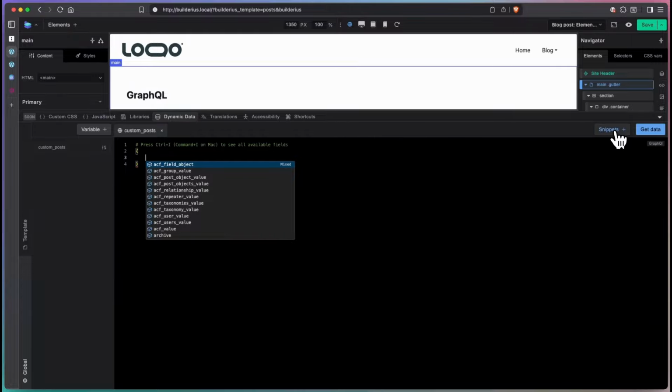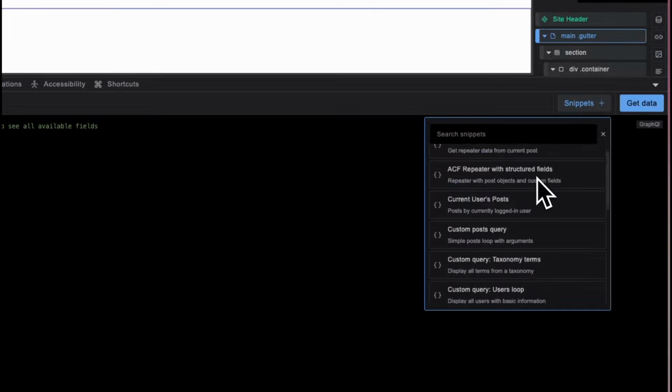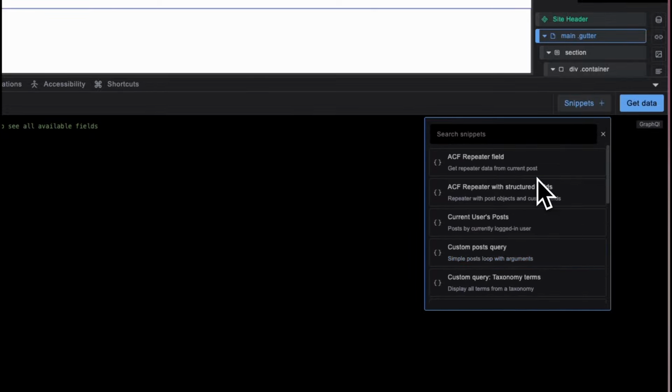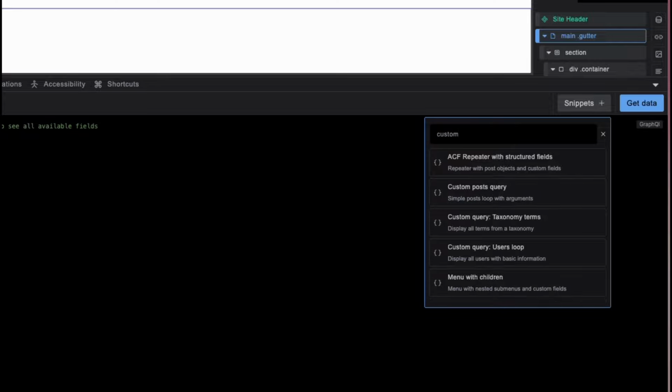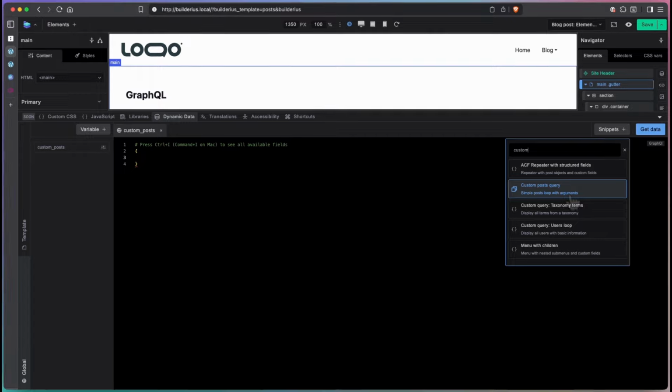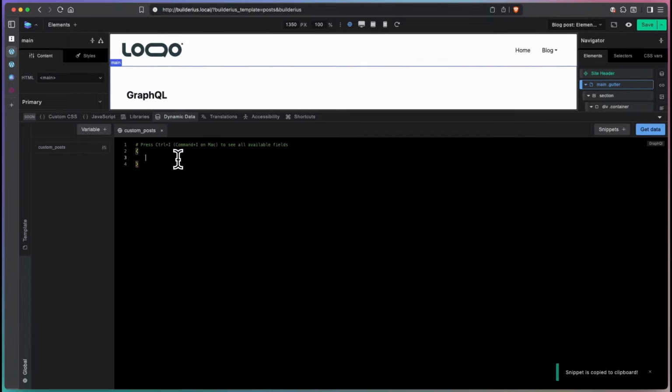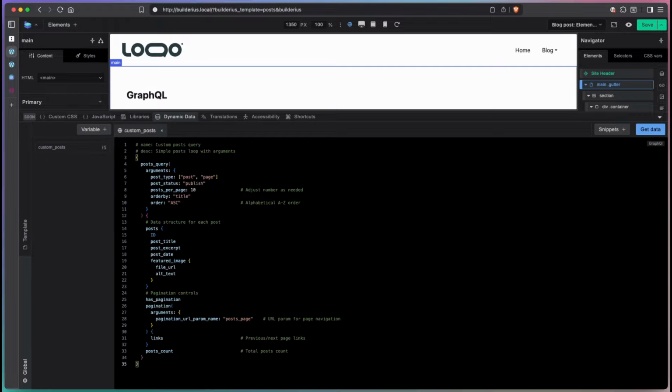I see here there are snippets. So I will click on snippets and see there's a bunch of snippets here. And I know that I want to build a custom posts query. So I will type custom and see what I have. Custom post query is the second one. First is the repeater, then custom query, then okay, custom post query with a description saying simple posts loop with arguments seems to be what I want. So I will click here and I will remove everything else and just paste my snippet.